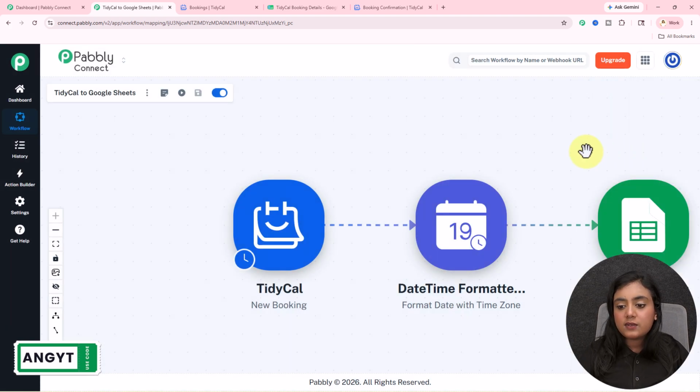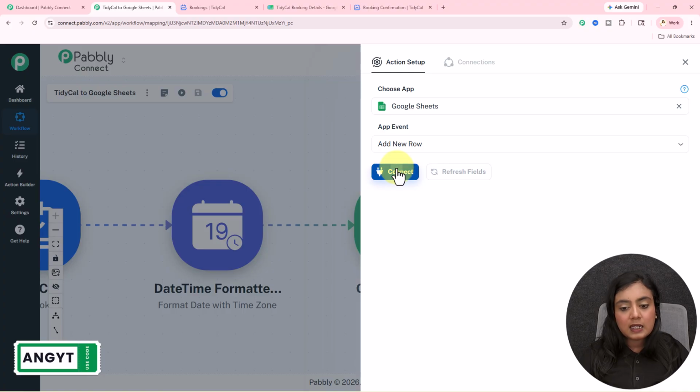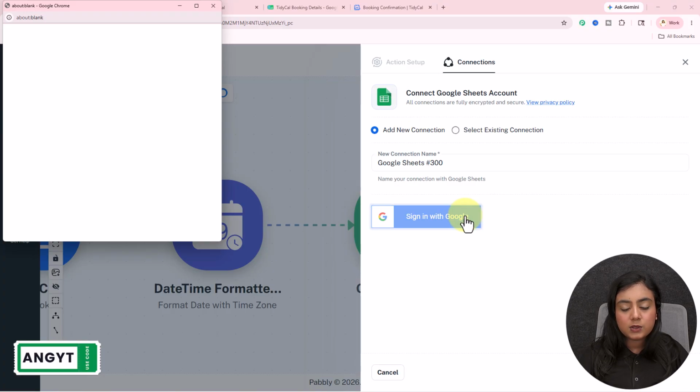So as now I've received the response, let's create the record of the date and other details of the event booking in my Google Sheets. Click on this connect button and go towards the add new connection option. Go towards the sign in with Google option.